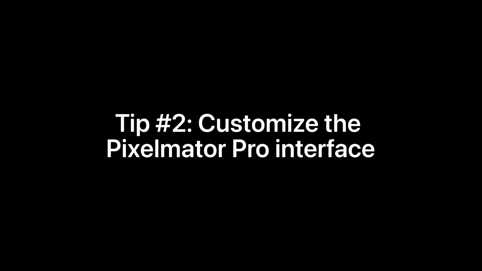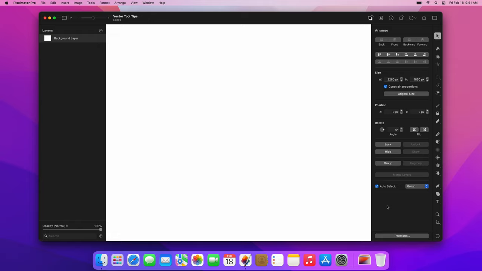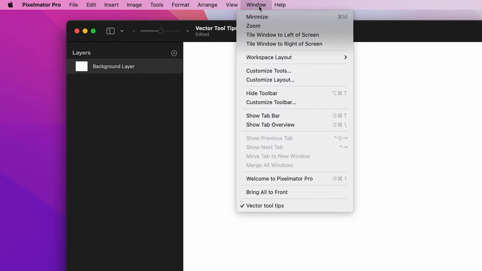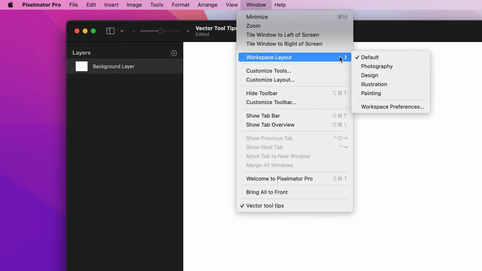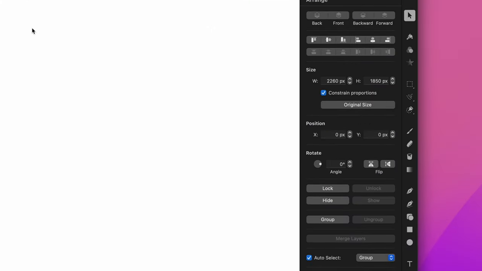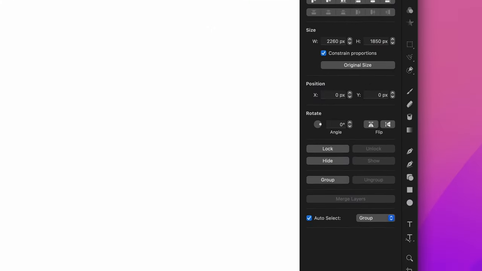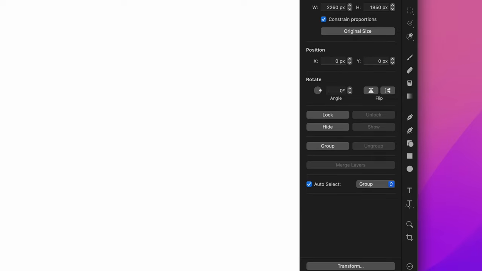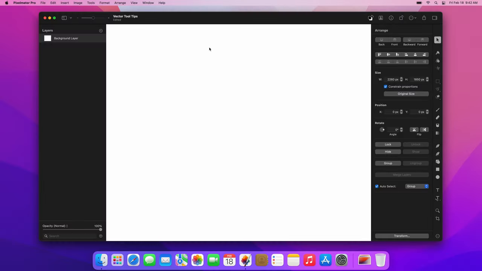If you're planning to work mainly on illustrations or vector-based designs, you might want to change the Pixelmator Pro workspace layout. You'll find the option for that by choosing Window, Workspace Layout, Illustration. Now, some of the pixel-based tools have been removed, and all the vector and text tools are much more easily accessible because they're no longer grouped together. In the rest of this tutorial, we'll use a default layout, but remember that you can always switch to the illustration layout if you'd like.